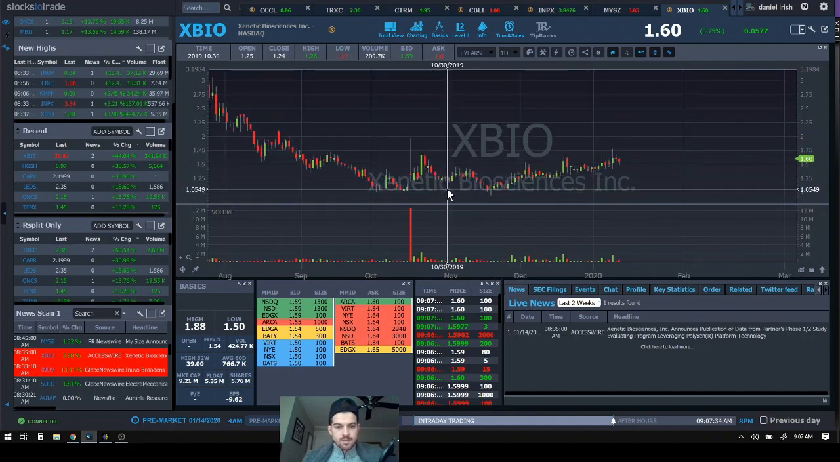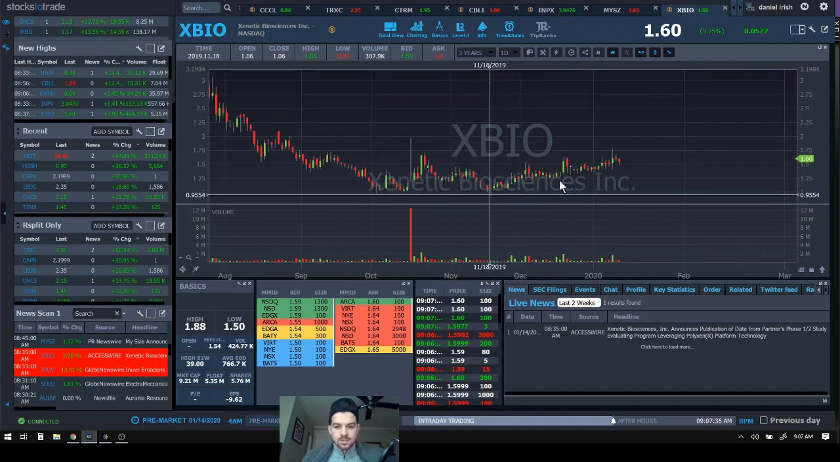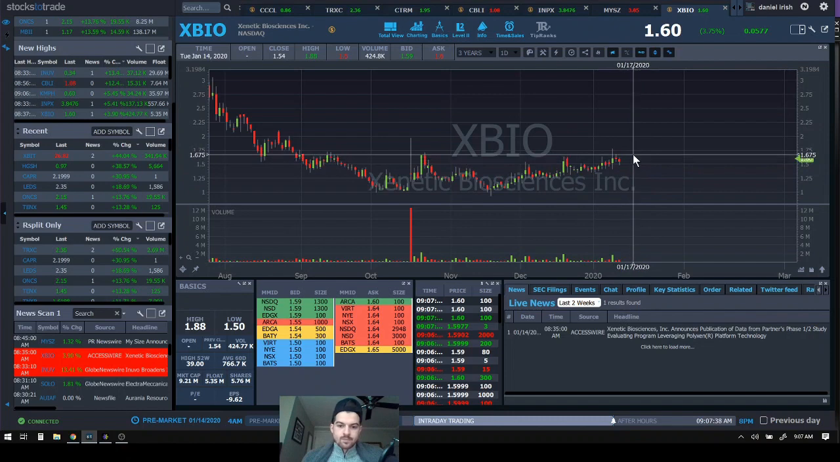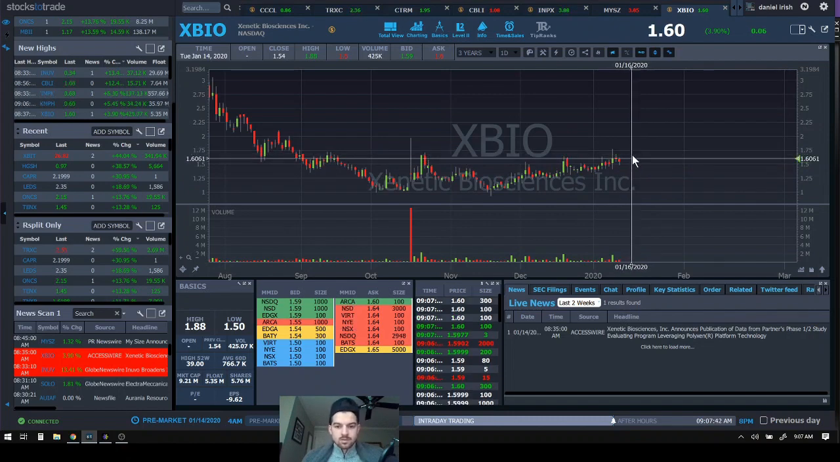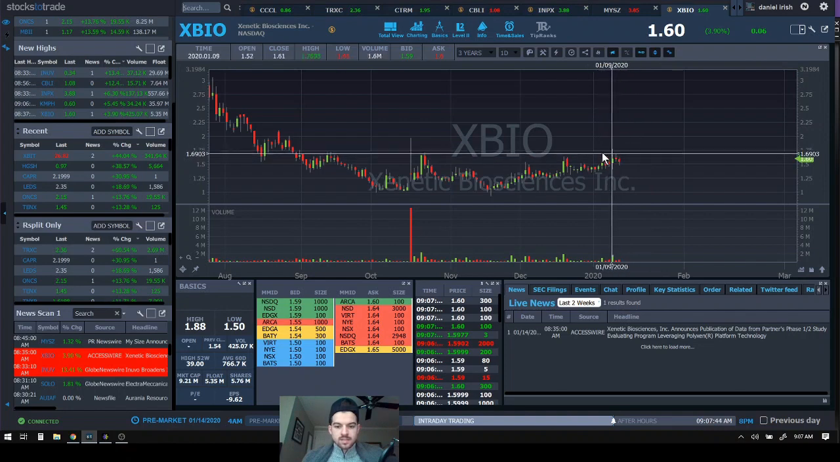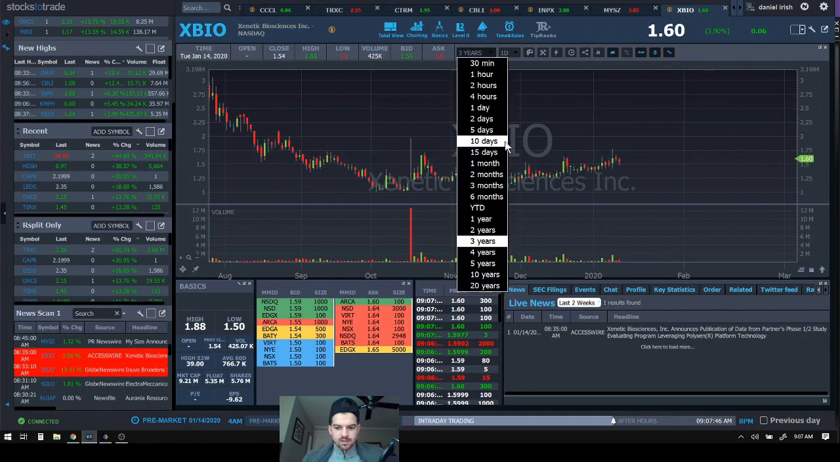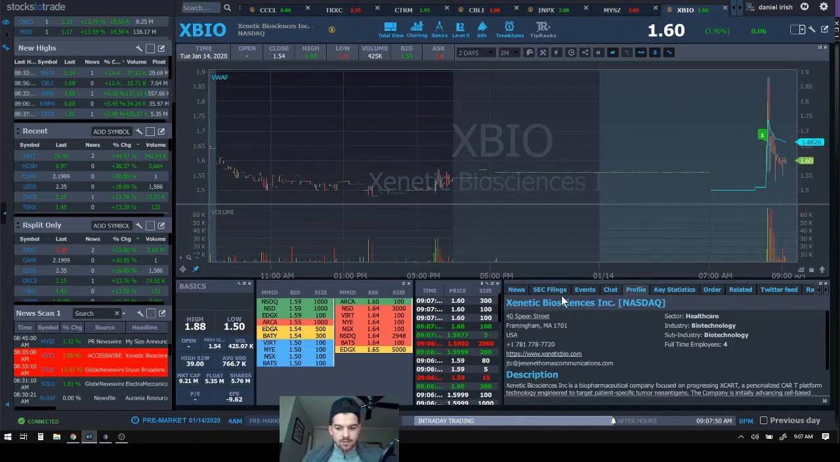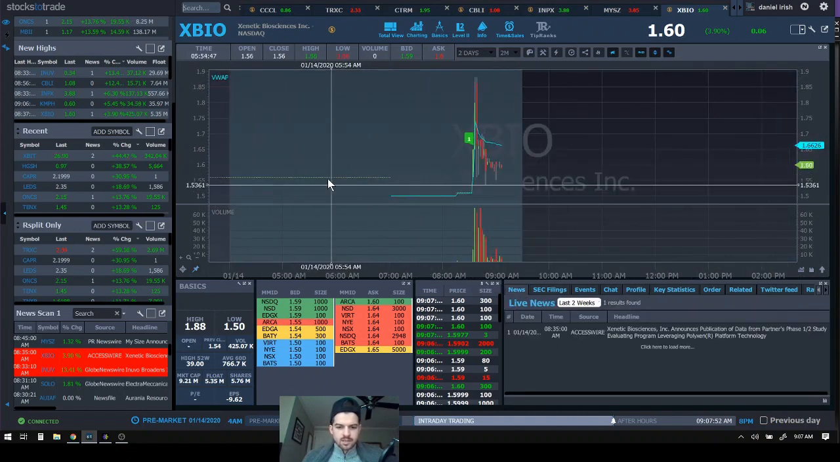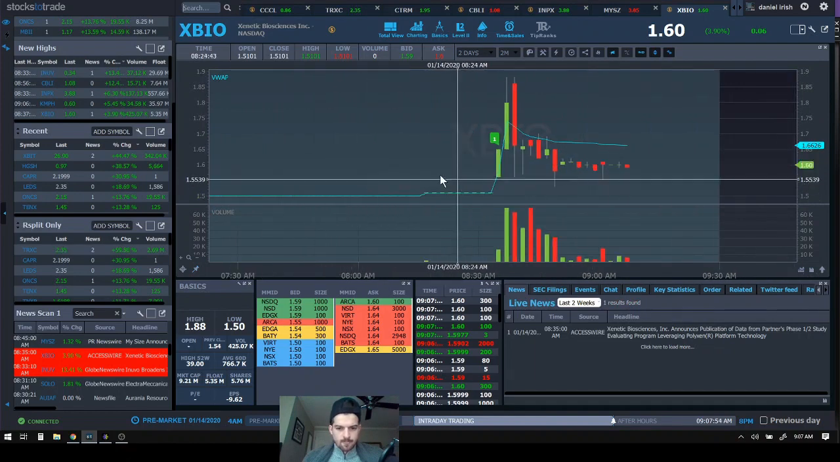I do like XBIO. This thing is super washed. It's making higher lows, nice horizontal resistance zone. I like the news. Announces publication of data for biotech. That can be a really good catalyst for a strong day.